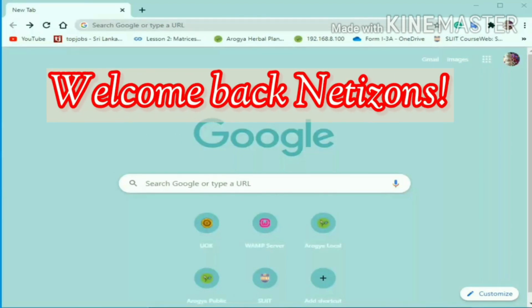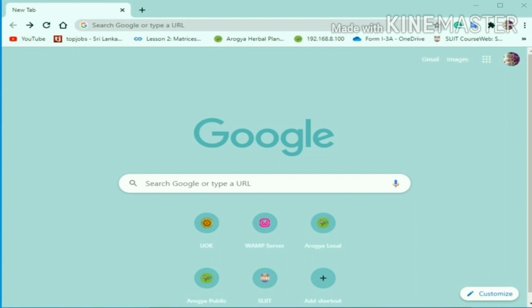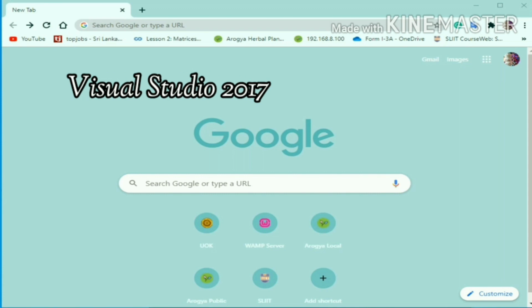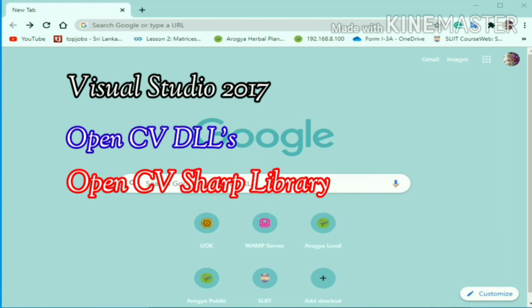Welcome back, netizens. As I mentioned in the previous session, I'm going to cover all the image processing setup installation process in this session, so you can follow me smoothly from the beginning. We need to configure the working environment with three main setups. I'm using Visual Studio 2017, OpenCV DLL files, and the OpenCVSharp library.